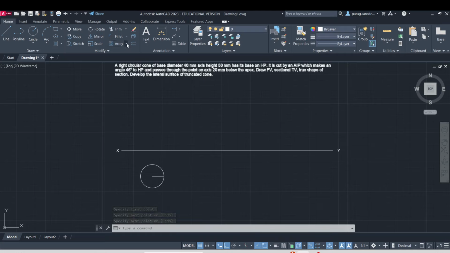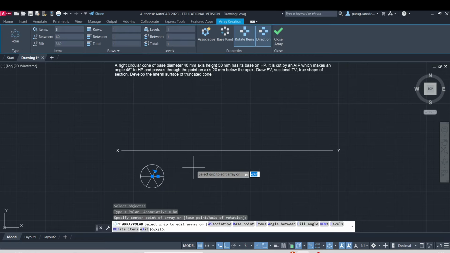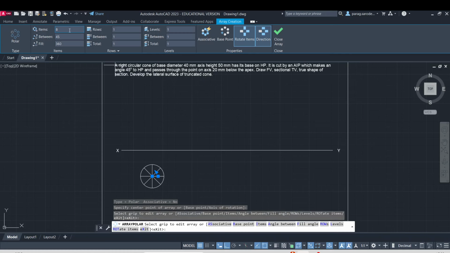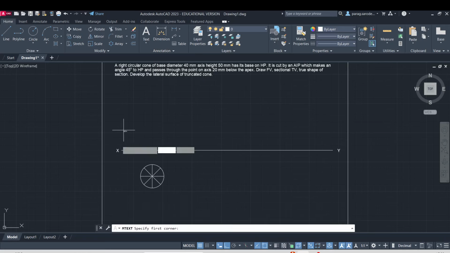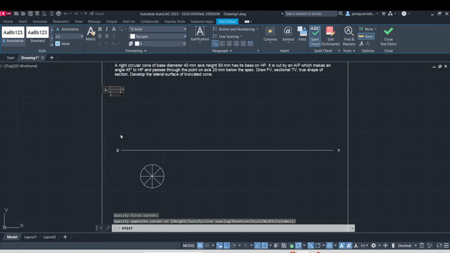Now we want to divide this circle into 8 equal parts. For that we will use the array command, the polar array. Let us select the line connecting the center and the quadrant, press enter, and select the center point of the array. We see that by default the circle is divided into 6 equal parts. Now we want the items to be 8, so that it is divided into 8 equal parts. Now let us give names to each end point. So let us create 1 to 8 using the multi-text option.